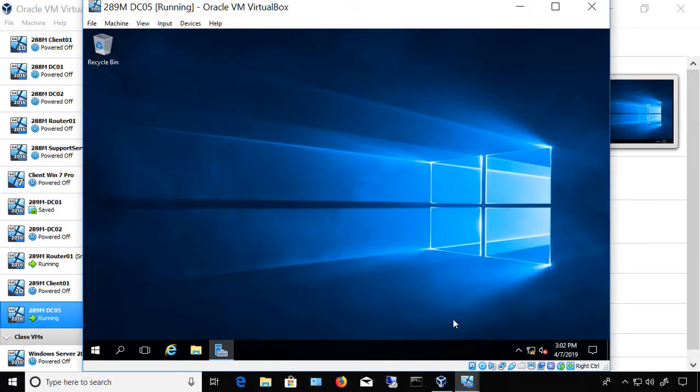Let's fix the missing menu items in VirtualBox 6. Sometimes we get locked into a view where we can't get out of it. Our mouse gets locked into our virtual machine, or our menus are missing at the top. And there's one fix for all of those, and that is the right control key and the letter C.